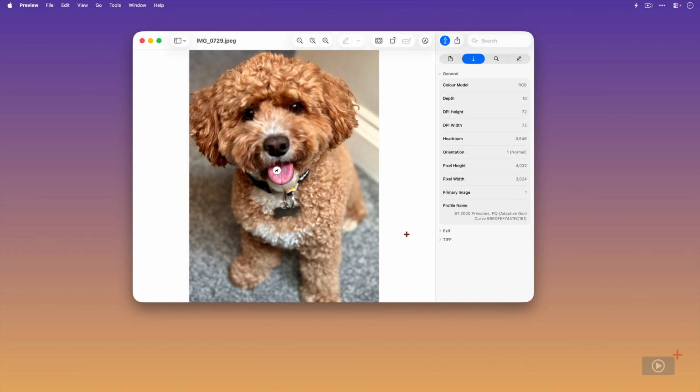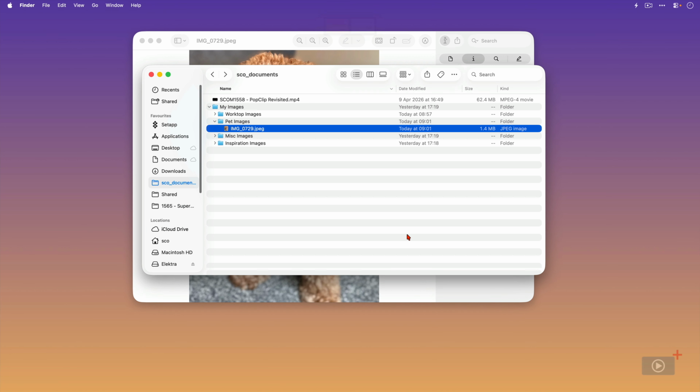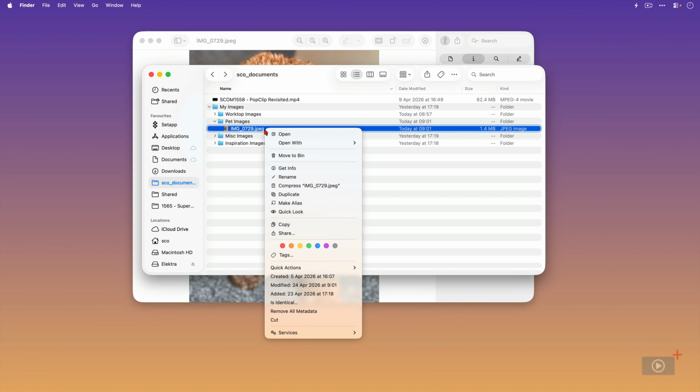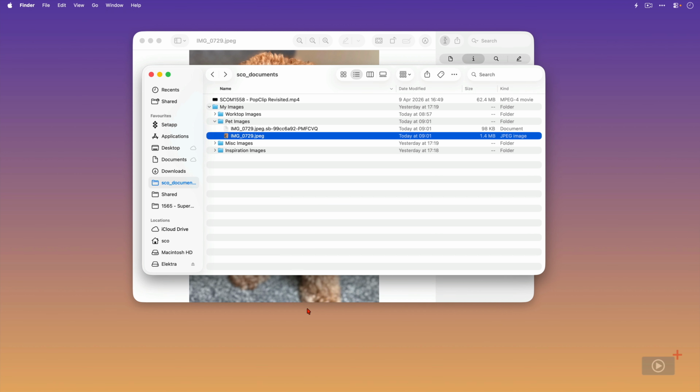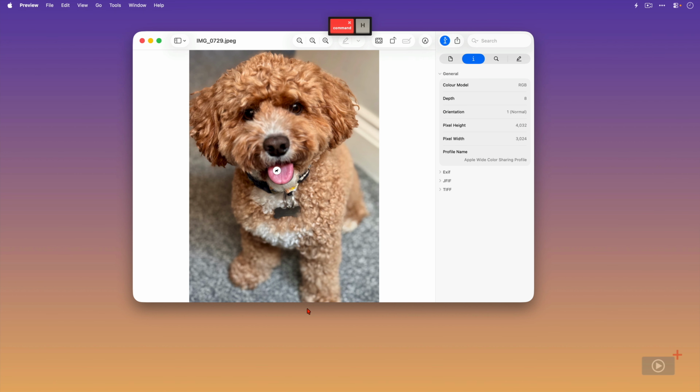I'm sure you noticed, if I come back, that as well as Remove Location Metadata, there was an option to remove all metadata as well that I enabled. Well, if I select that, come back to the image, it may not look like much has happened, but if I expand these sections here, they all have considerably less metadata in than they had before.